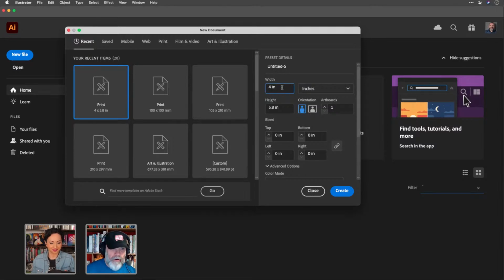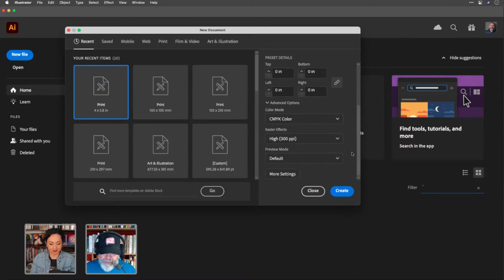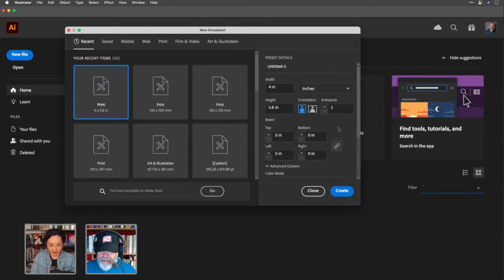There are different sizes, but these are the ones similar to the ones that we have for Adobe Max. So this is 4 inches by 5.8 inches, and I'm just going to work in inches today as well. Everything else there I think is pretty good. We're going to make this an RGB document, raster effects resolution. I like 300 ppi, I like all of that good stuff, and that is fine. I think that's perfectly good.